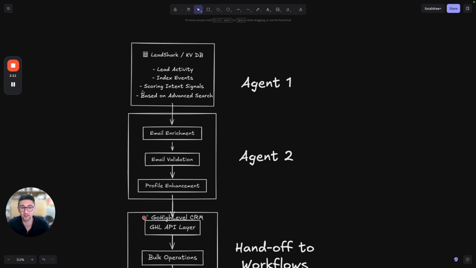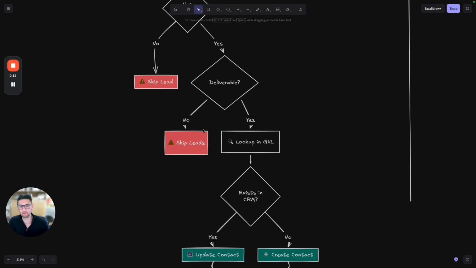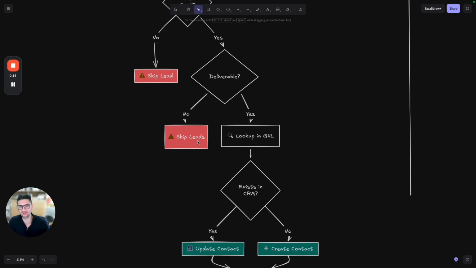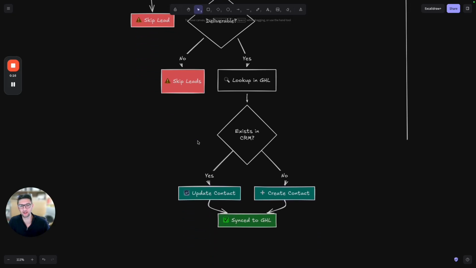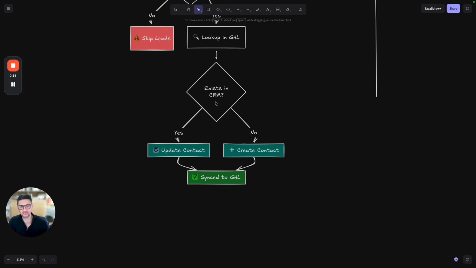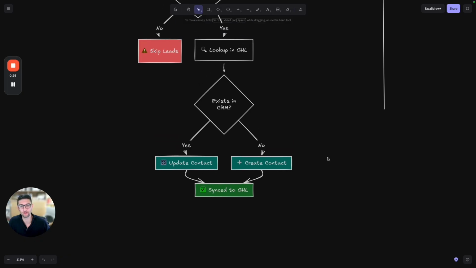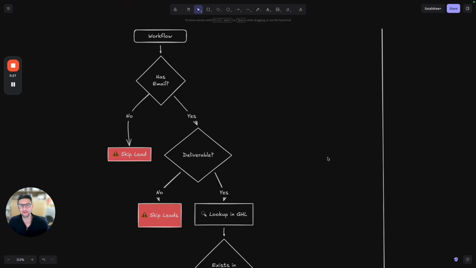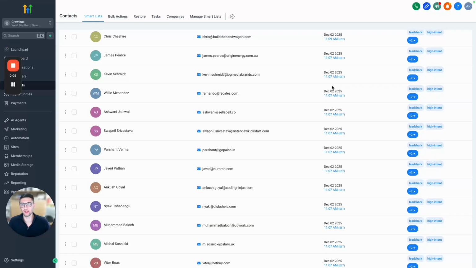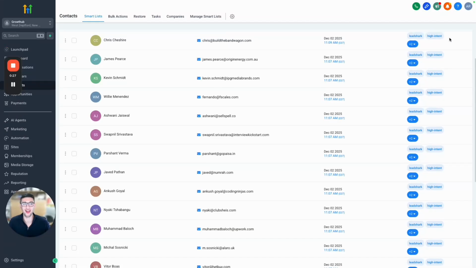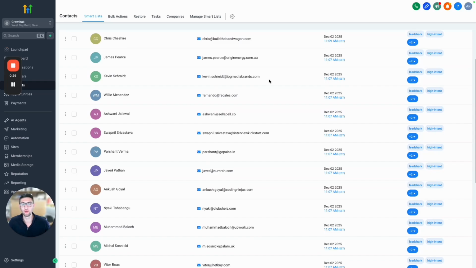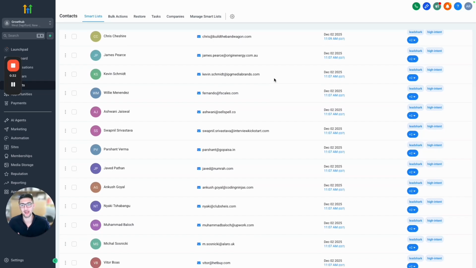And now the second agent, after this data is collected, is taking it, and the logic is pretty straightforward. It skips leads if it doesn't have an email or if it's not deliverable. But if it does, it's going to look it up in Go High Level to see if it exists. Then it's going to update or create a new contact, all synced through tagging, which will give us full control on further workflow automations. You can see here in our contacts in Go High Level, it's adding and tagging perfectly as we want, with new context. And this is how the workflow works.